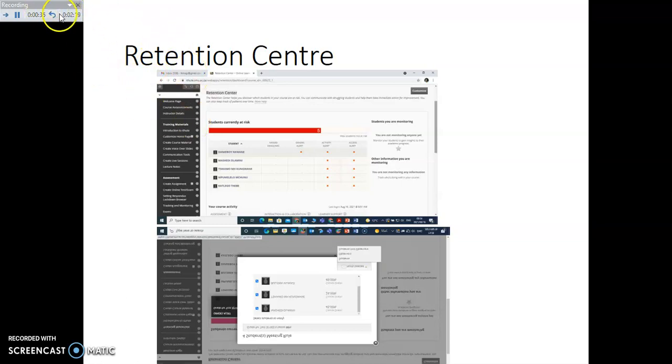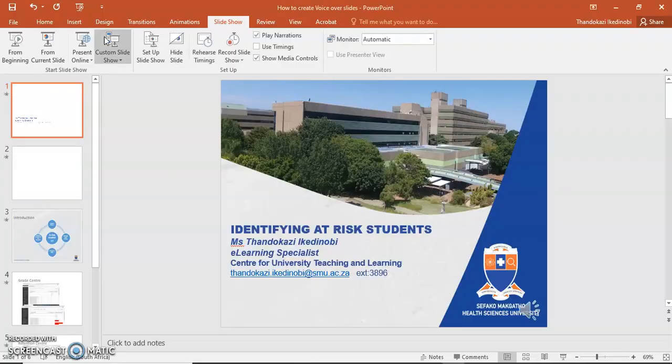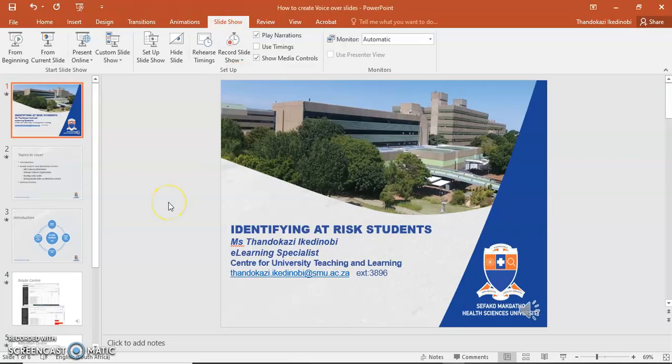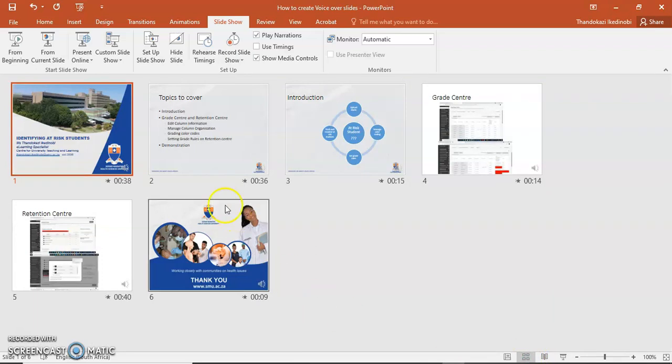This is the total timing of your whole presentation. So you will move to the next slide. Same happens. The next slide will have its own time. And then you'll move to the end to stop your time. To view the timings of your slides, you will click on the slide sorter. From slide sorter, you will see the timings for each slide.